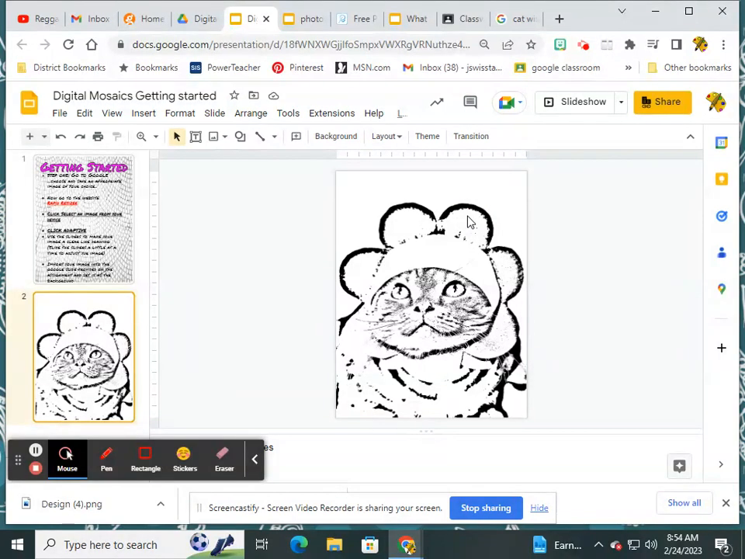So that is how you're going to get your image imported from Google to Rapid Resizer and set as your background on Google Classroom for your digital mosaic.